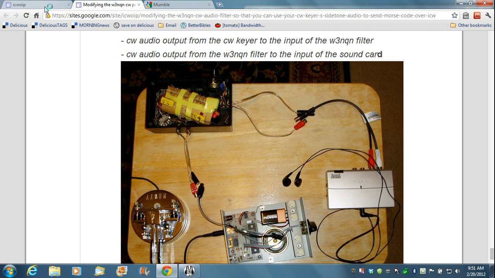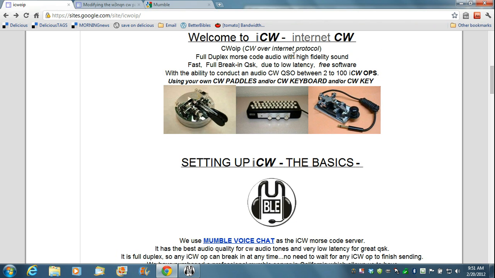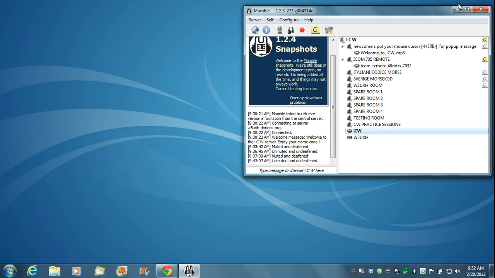So let's go ahead and jump over to the iCW server with Mumble, and we'll demonstrate how this works with just a basic setup using just Mumble as software and inputting the audio from a code practice oscillator or the sidetone from a keyer or even from your rig, and just run an audio cable from there over to the line in or mic in input of your sound card. And I'll go over that in just a second, but let's show you how it works first.